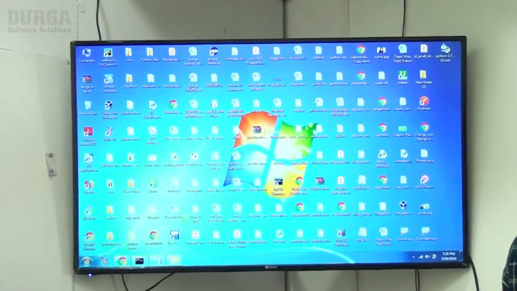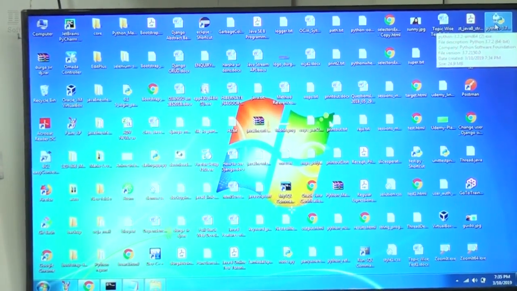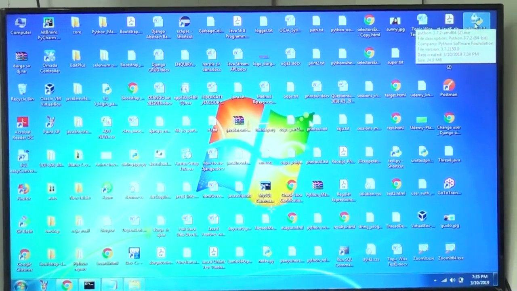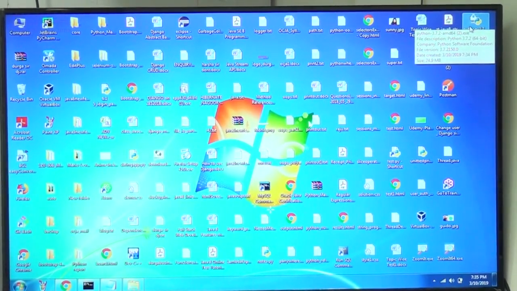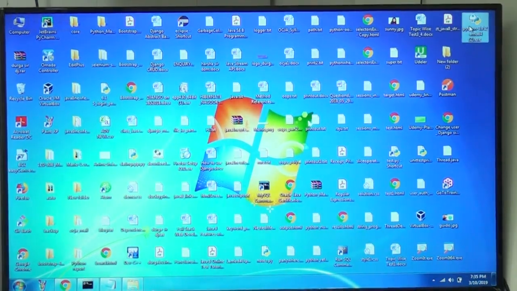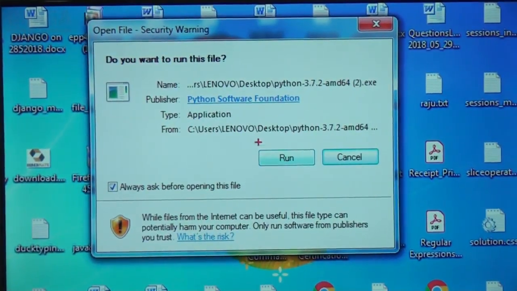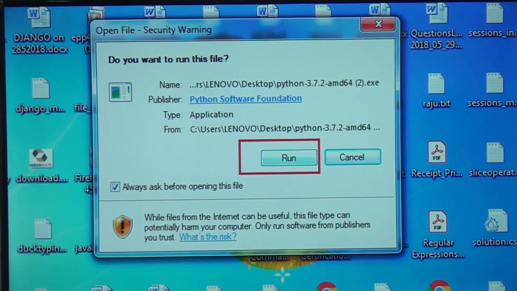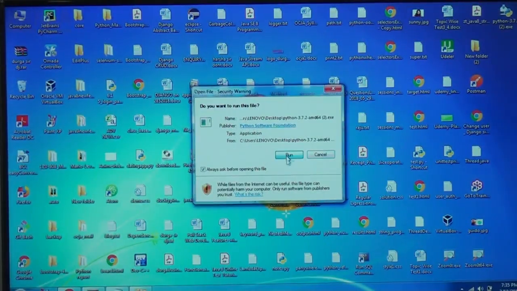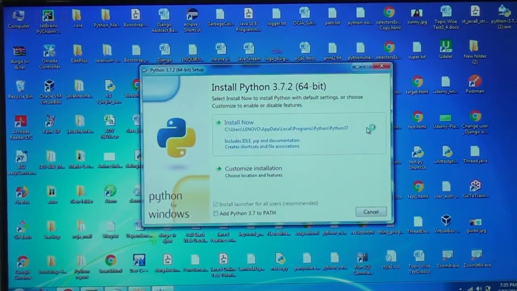Here observe a bit very carefully. I'm trying to click this installer. I'm not doing anything, sir. I'm trying to click this installer. Okay, let me click. So it is asking, do you want to run this file? Yes, exe file, right? Yes. Okay, immediately, sir, the next window came.